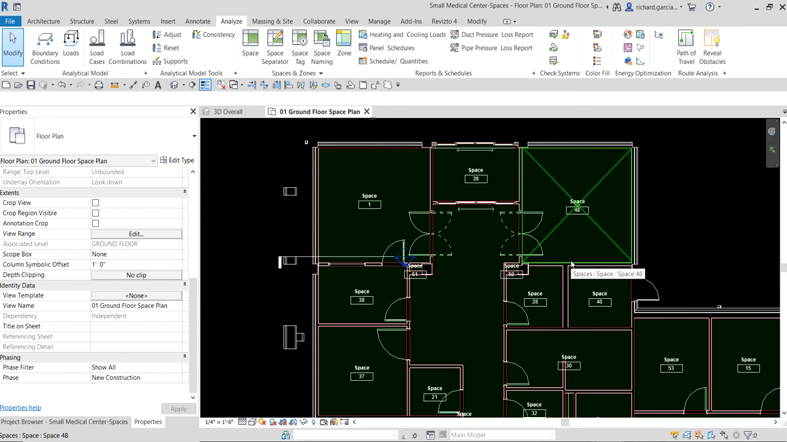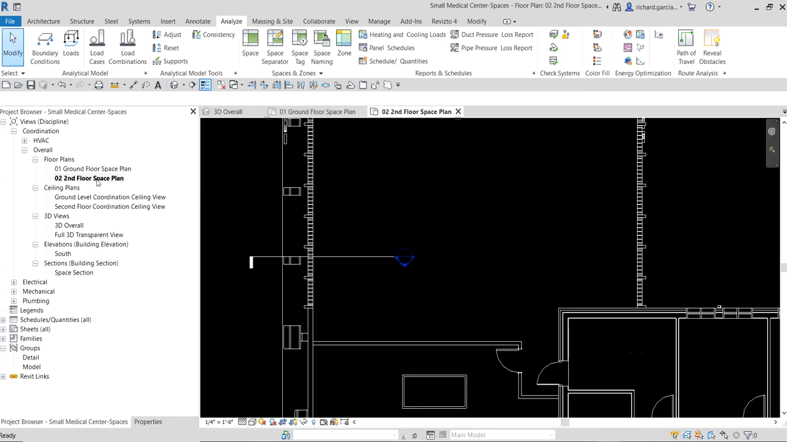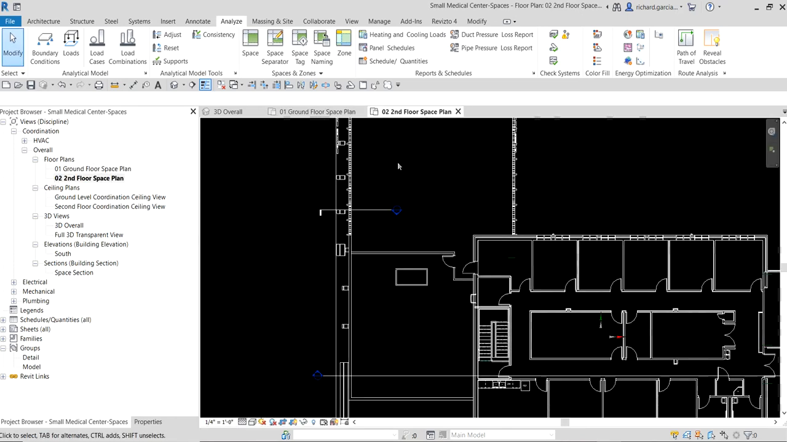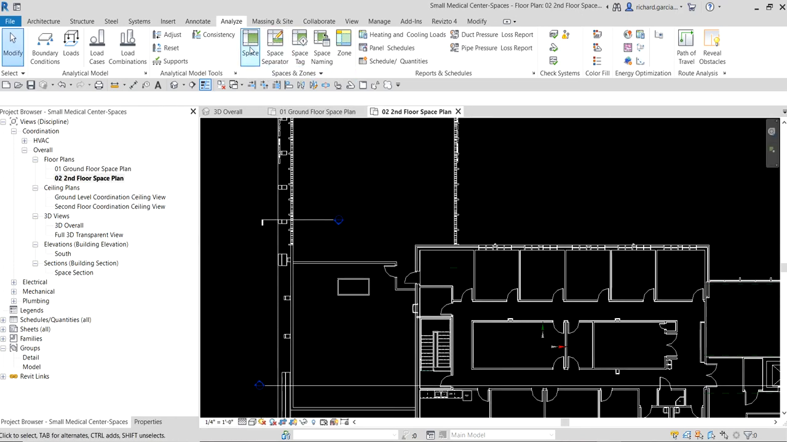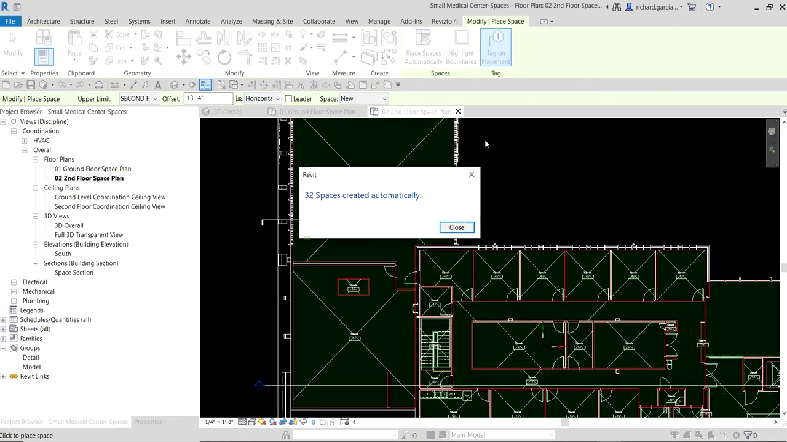Now the next thing that we're going to do is let us place spaces on the second level as well. I'm going to select the second floor space plan, and this time I'm going to select again the space. After that, let's place the spaces automatically. I'm just going to use the default settings here. Place spaces automatically, and there you go. All right, and then I'll just select this one.